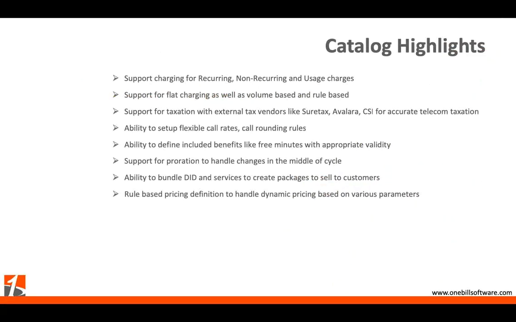Some of the highlights from the catalog definition in OneBill are listed here. You could define charging for any type of charges, be it your recurring subscription charges, your non-recurring charges for elements like sale of products, or usage charges for your voice calls, inbound 800 calls, international calls, etc.